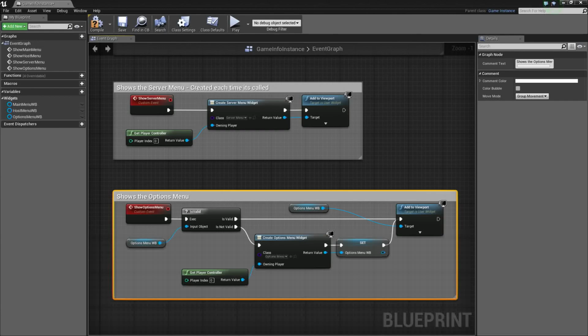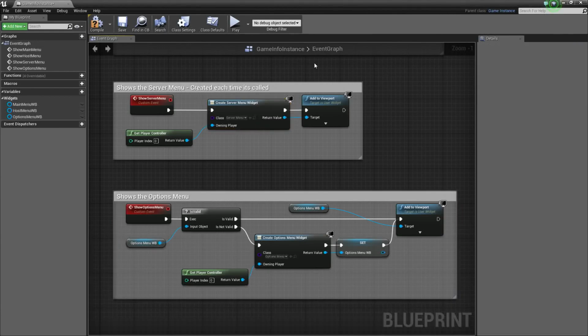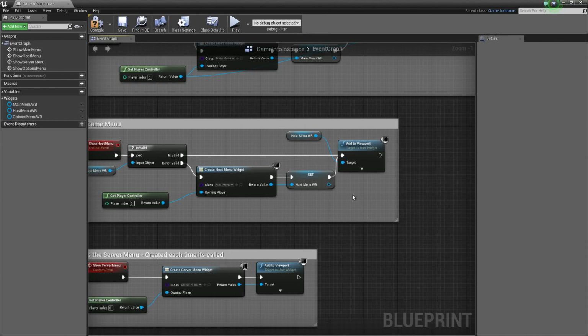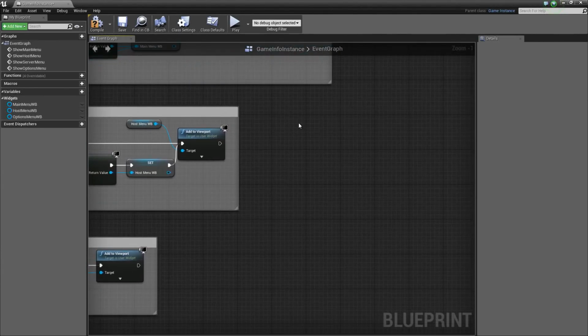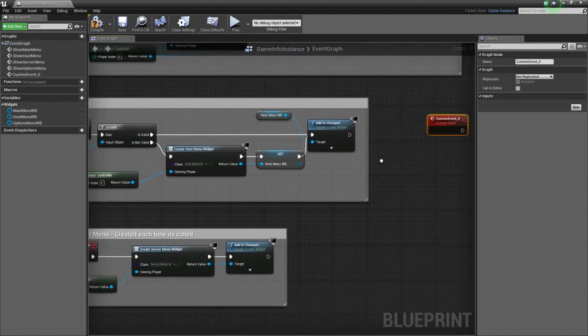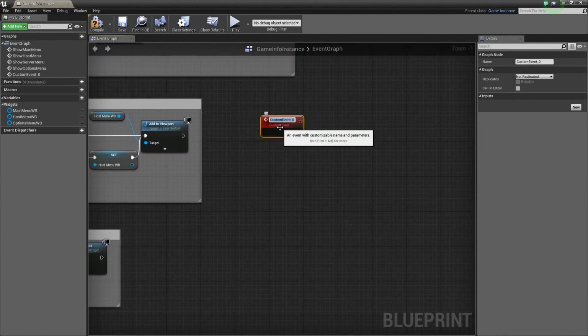Okay. Up next, what we need to do is, so we've done, if we scroll up a little bit, we've shown the host menu. The host menu is on screen. The host defines the characteristics of the server that they're going to create. What happens next after they choose to proceed from the host menu? Well, we're going to launch our lobby at that point. So we're going to create a custom event to handle that. So I'm going to right click and say custom event. I'm going to put it next to this host menu as well. So let's call this launch lobby.